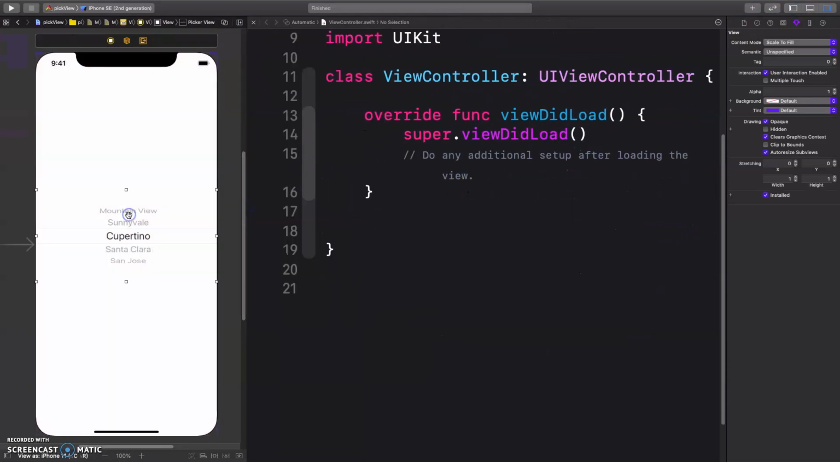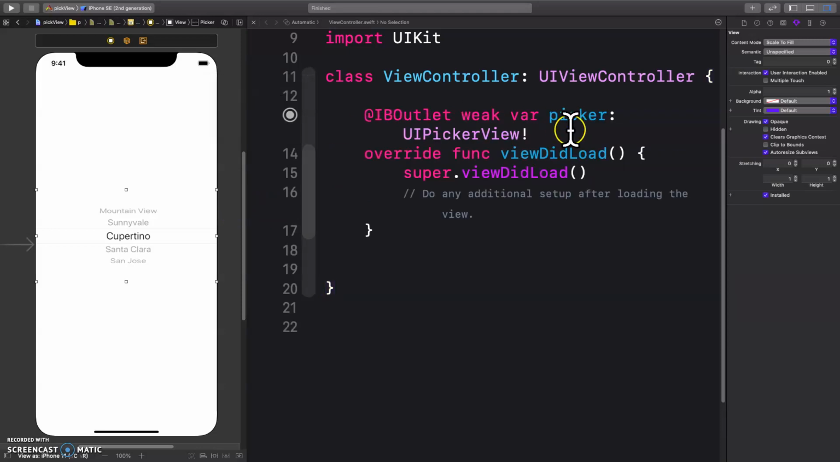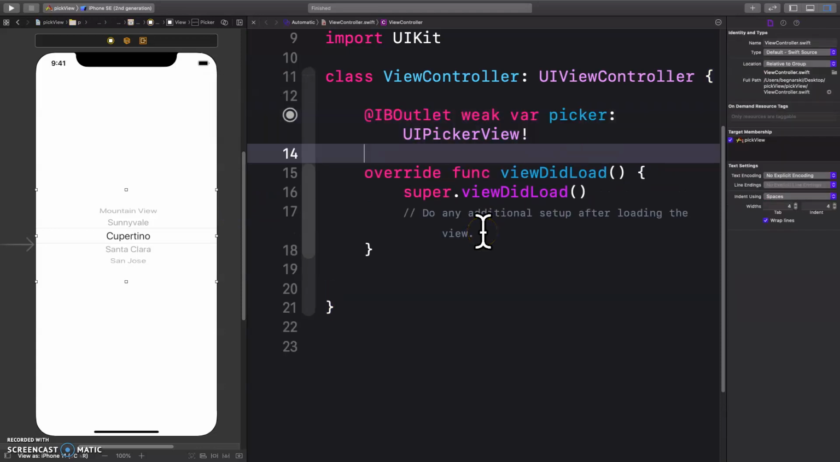All right, so I'm going to hook this up as an outlet. So control drag over, or right click and drag over, and I'm going to name that picker. And you see the type says UI picker view here, so we're good there. And connect.